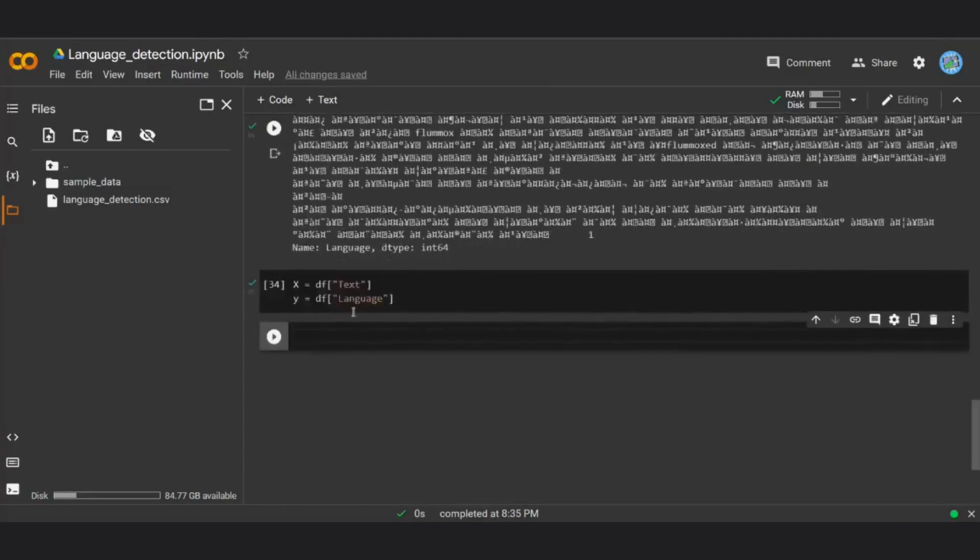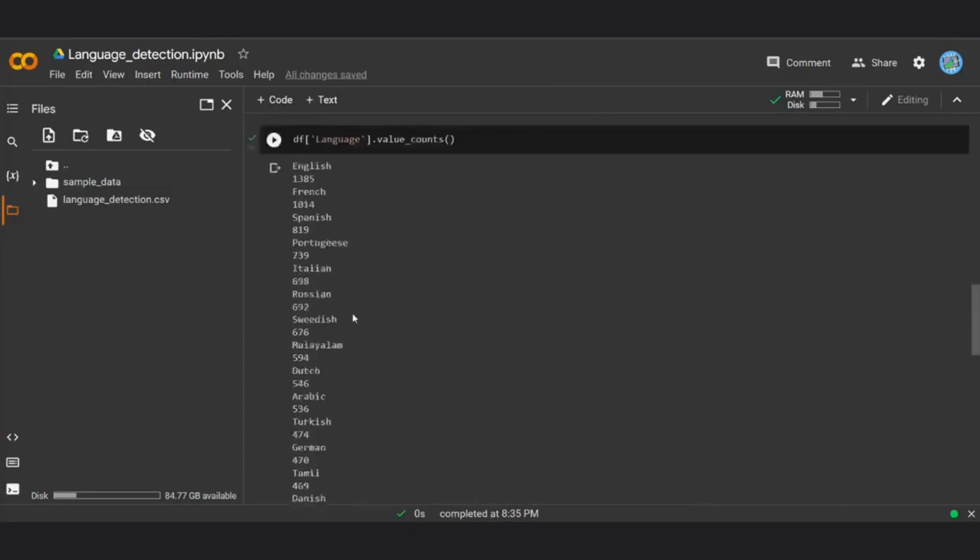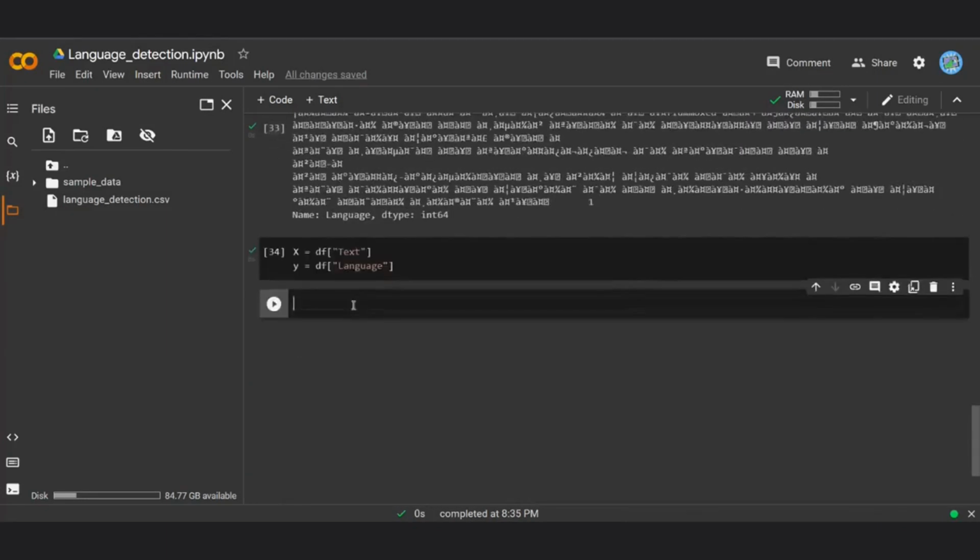Now we'll label encode them. Our output variable, the name of the language, is a categorical variable. So for training the model, we have to convert it into a numerical form. So we are performing label encoding on the output variable.